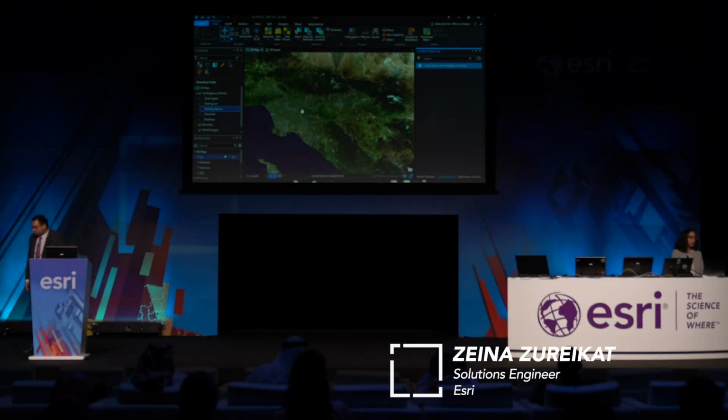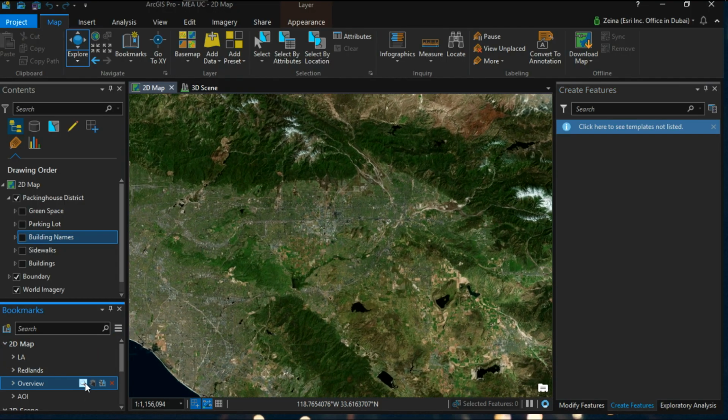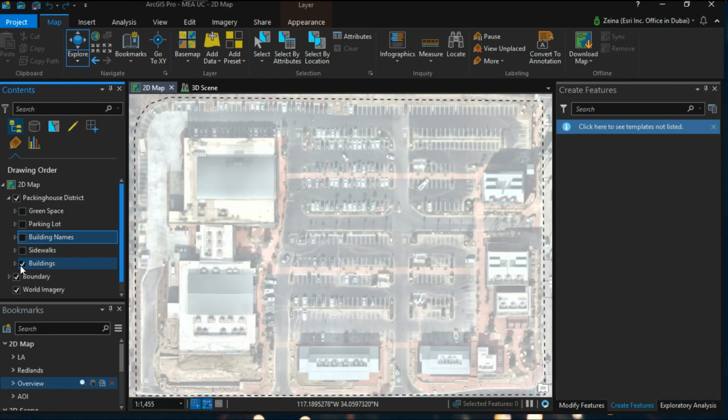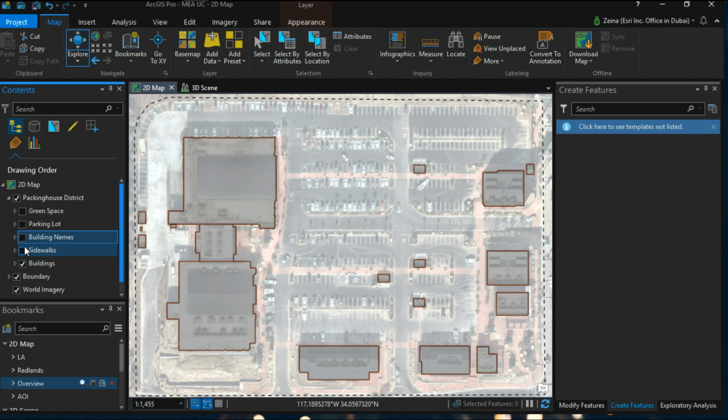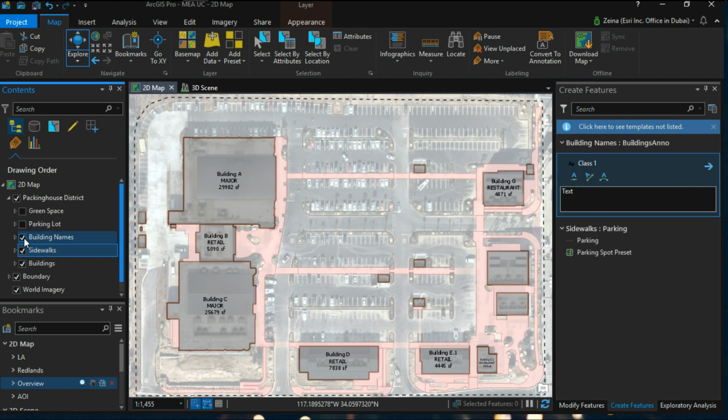I'm going to show you how tools in ArcGIS Pro 2.2 can help you proactively manage our rapidly changing cities. Let's take a look at a recent development in Redlands, California. Here are the building footprints, sidewalks, and curbs. Adding labels provides an accurate picture of who is there today.